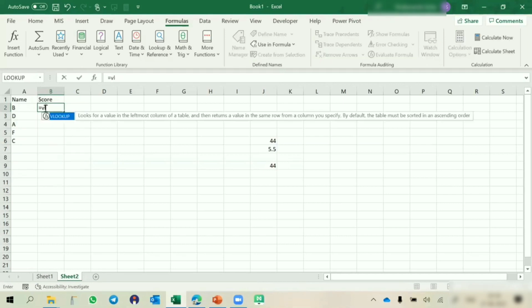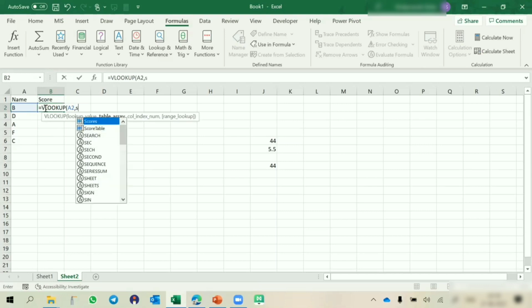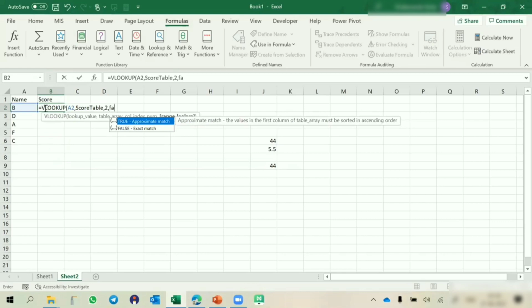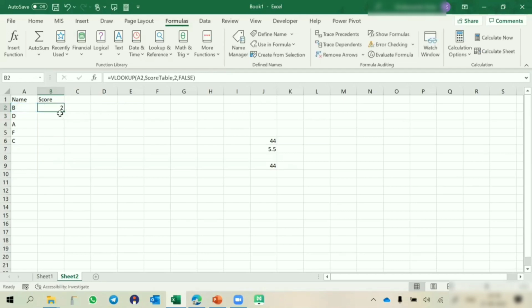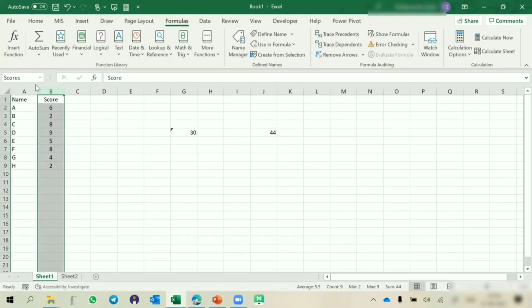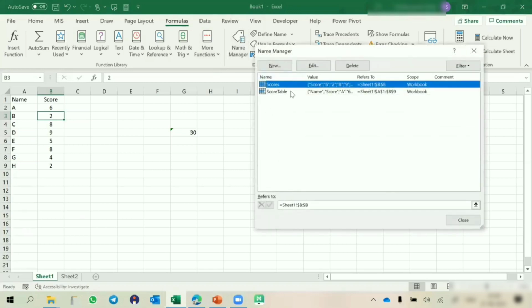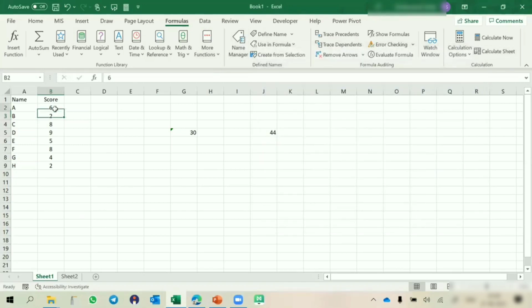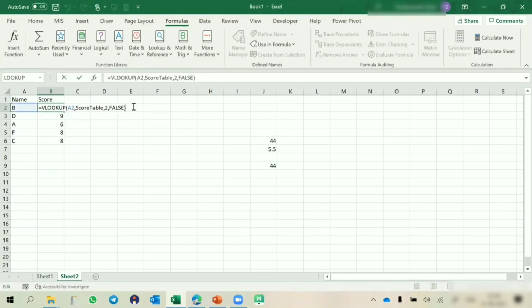Now what is the advantage of using that name? Let us see. Equals VLOOKUP, lookup value is this one, comma, table array is score table, that's simple, comma 2, comma false. So this is very user friendly. Anybody can understand that, okay, score table, I am taking the data from score table. So these are the two tables, scores and score table. These are the two names. I'll also get the list of names here. यहाँ पर मिल जाएगा. So this is what I have done. VLOOKUP. Clear?